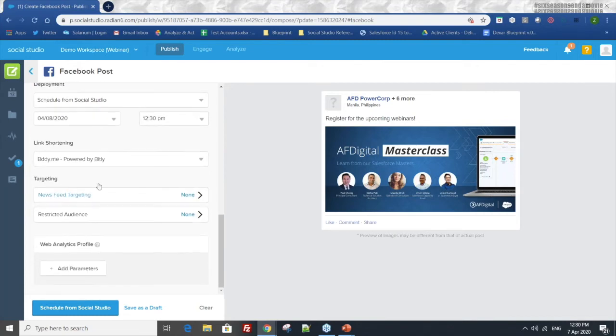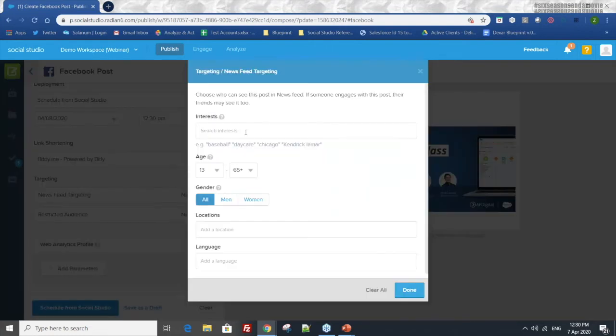The other thing is that links are also supported, much like in Facebook. There are different targeting methods, such as newsfeed targeting for interests. You can put in interests such as baseball, daycare, webinar, Salesforce. And since I'm creating this post for a webinar targeted at young adults, I can set the age to 18 to 26 years old.